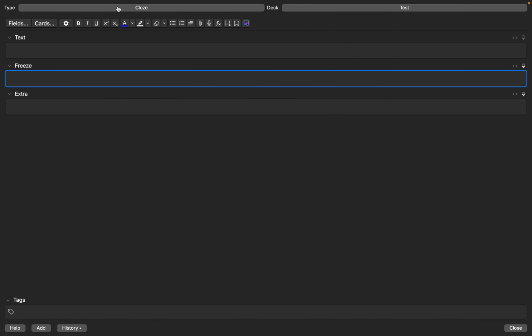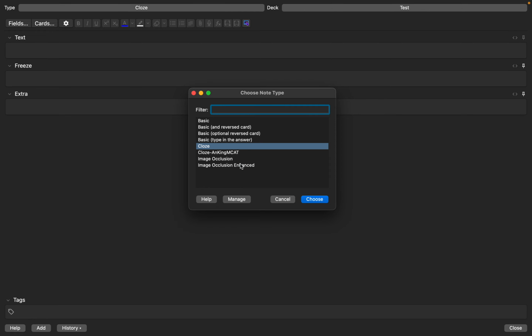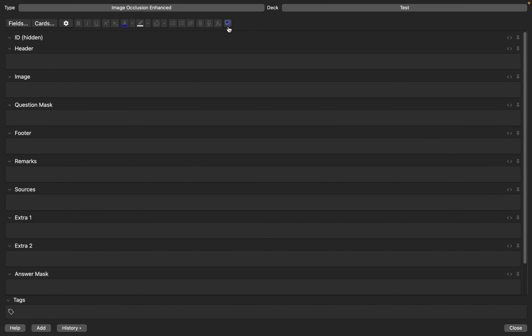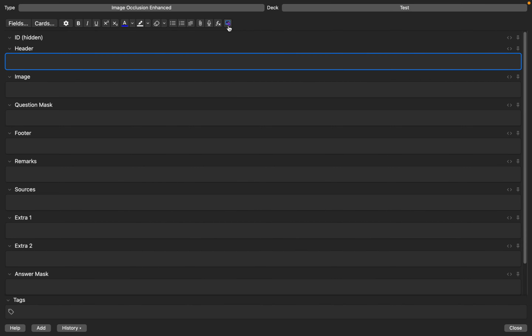Now, as I move along, there's one last one that I'll show you, and this is going to come through one of the add-ons later. This is called Image Occlusion Enhanced. This is very key for anatomy. This is a great resource for anatomy, and how you're going to take advantage of this is in this top right here, you'll see Image Occlusion Enhanced, and you can press on that.